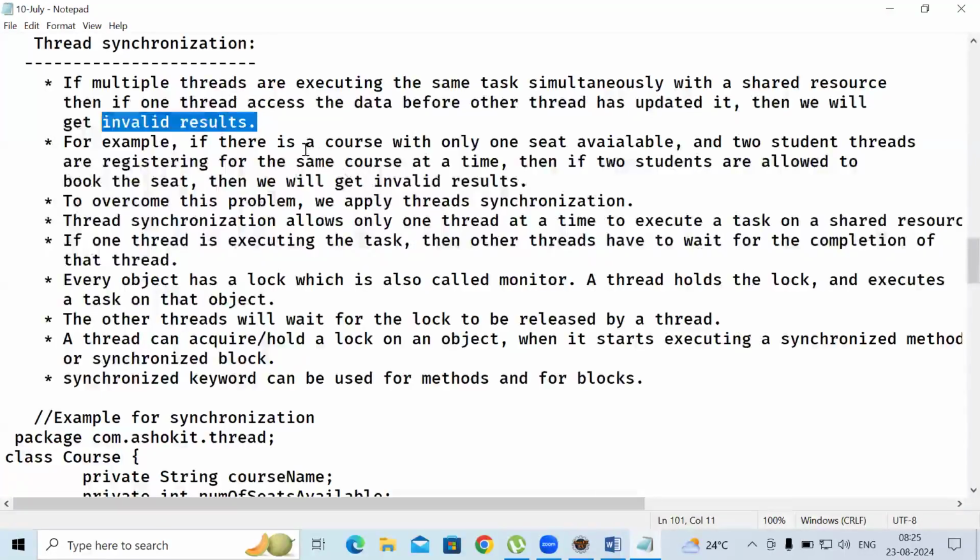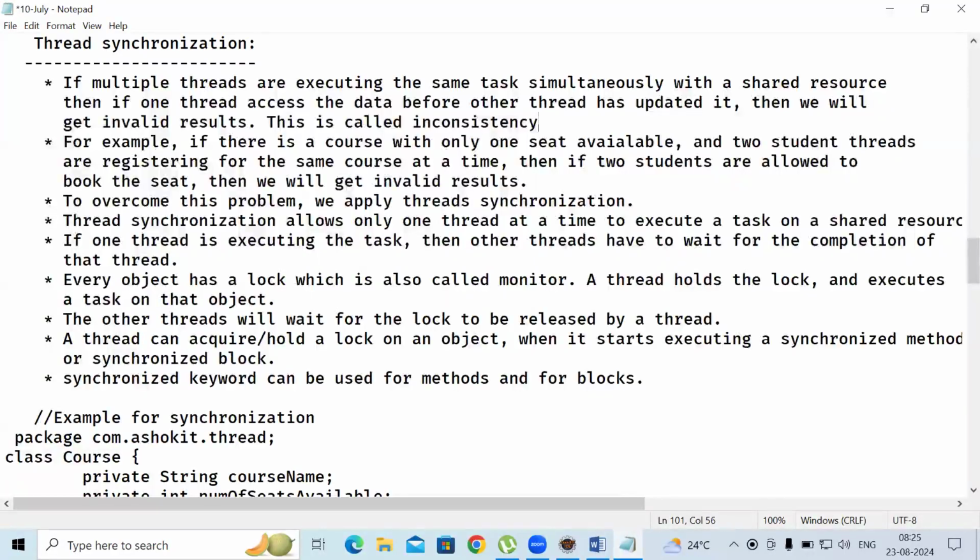Then we call this concept name as inconsistency. We call this concept name as what? Inconsistency. If multiple threads are executing the same task simultaneously with a shared resource, and if one thread accesses the data before the other thread has updated it, then we'll get what? Invalid results. This is called inconsistency.